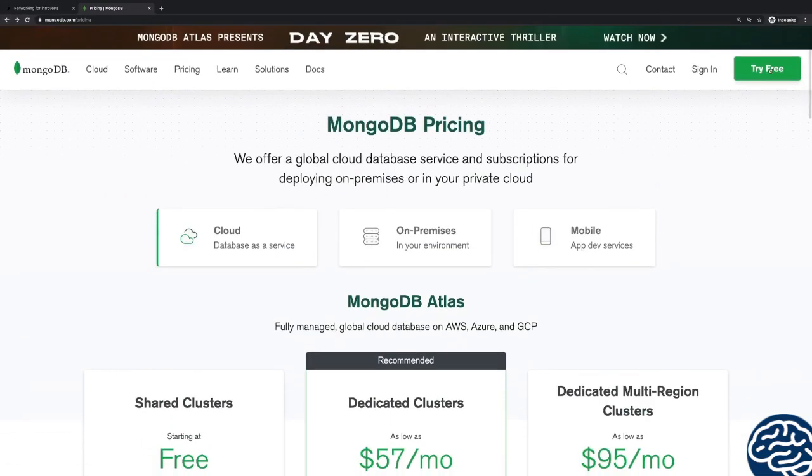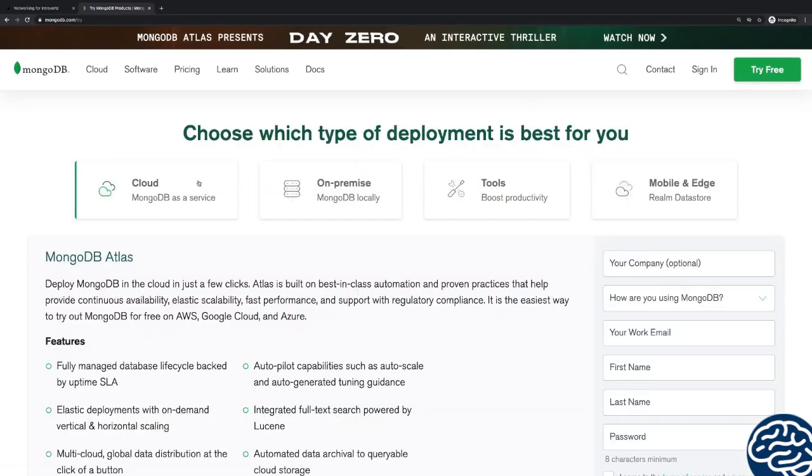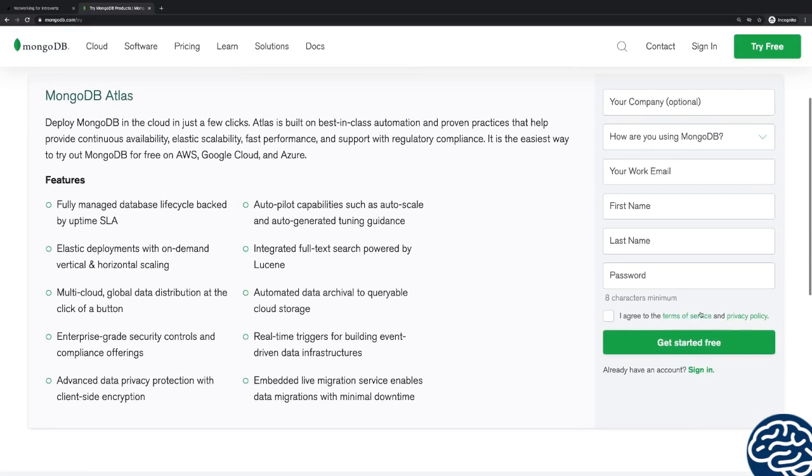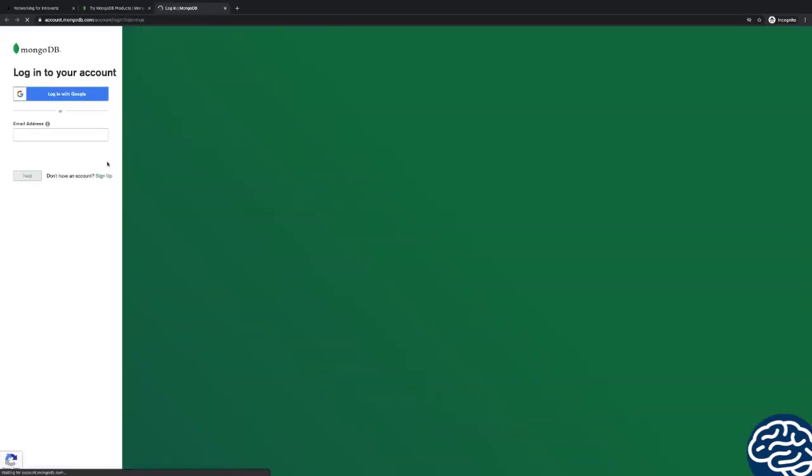Or in the top right corner, click on Try Free, click on Cloud then, and then get started for free here by signing up. Just fill out these basic details and sign up. I already do have an account, so I will log in with that.